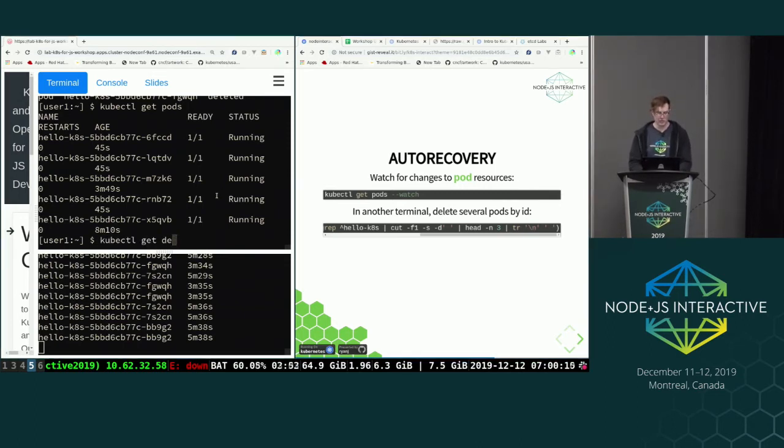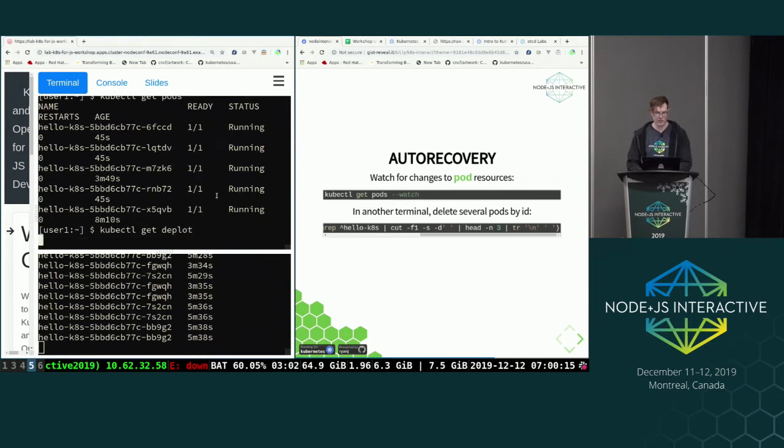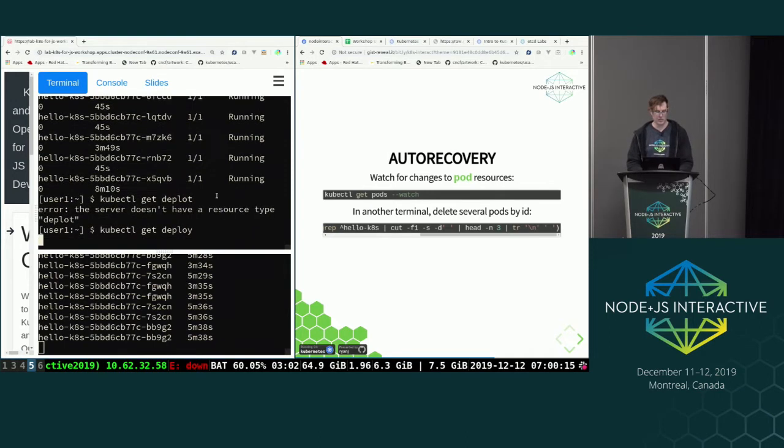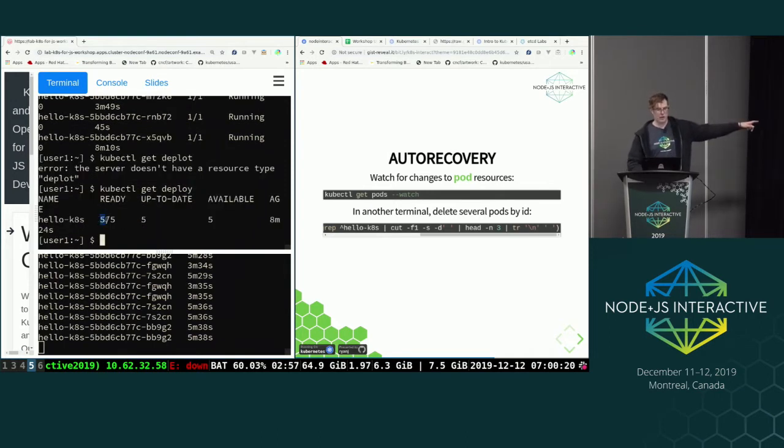Another thing you could do is get deploy. Oops, spelled it wrong, get deploy. And that ought to show you how many are ready, up to date, available, all those nice details. So hopefully you all have 5 healthy pods. Feel free to rerun that shotgun blast of damage as many times as you like, and hopefully it'll keep regenerating.